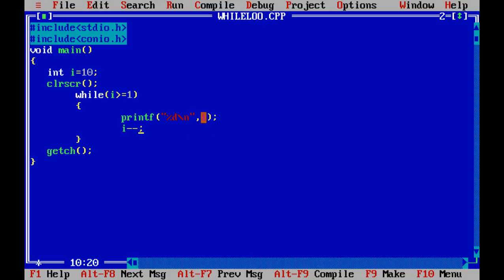Finally it will print 1, and then it will be decremented by 1, and the new value will be 0. It goes again to the loop. Now in place of I we have 0, is 0 greater than or equal to 1? The condition is false, so it is out of the loop, and control will transfer to the next line, that is getch. Let us execute this program and see what the result will be. Yes, from 10 to 1 we get the result.